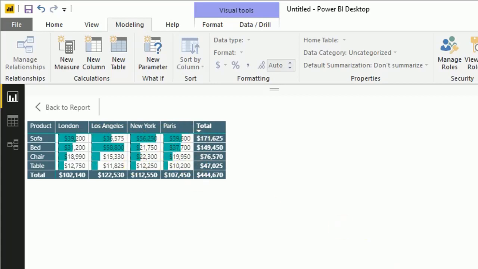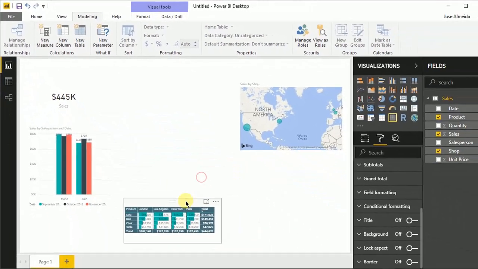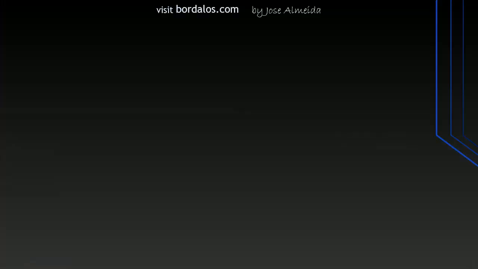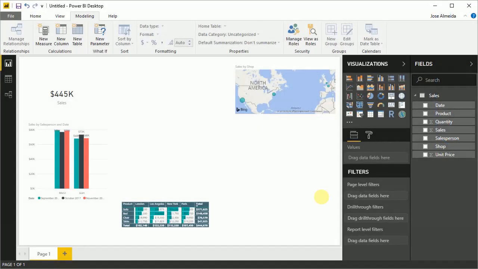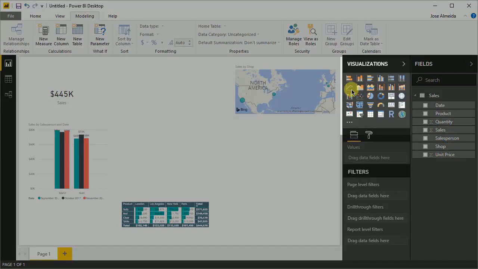And now you have an easy way to see what is the best product for each shop as well in the matrix. Okay, our report is gaining shape. Let's now try another visual type.